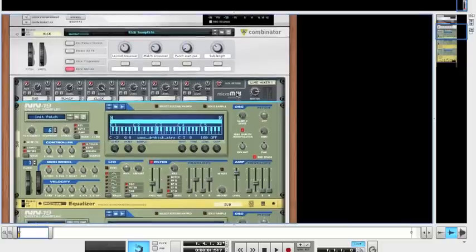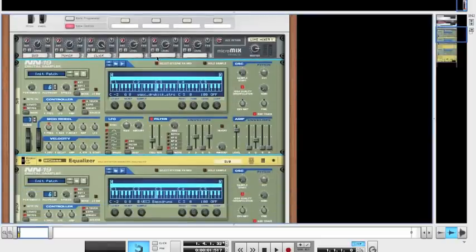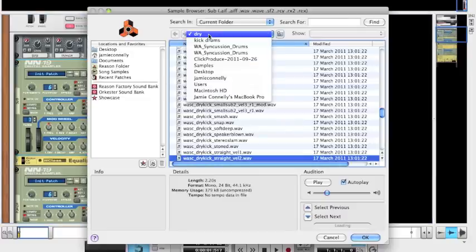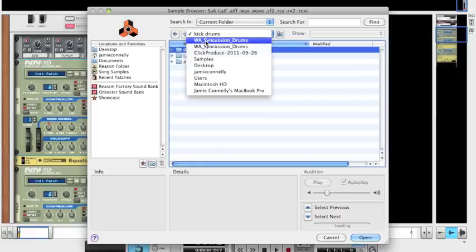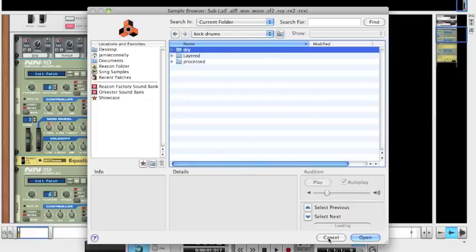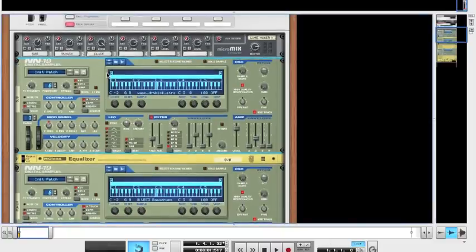So firstly, what I'll do is I'll just talk you through. I've got a line mixer here, 3 channels. The first channel is for the sub part of the kick drum. So it's just an NN19 digital sampler I've used with this kick drum from a sample pack. There you go, WA Syncussion Drums sample pack. I think I got it from Loopmasters. So it's just a kick drum from there.